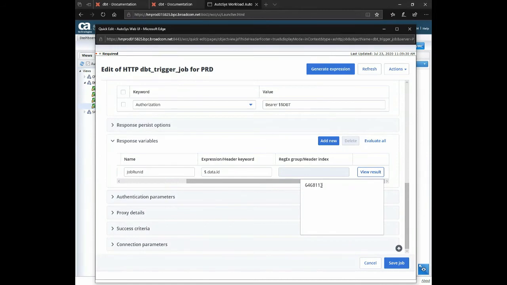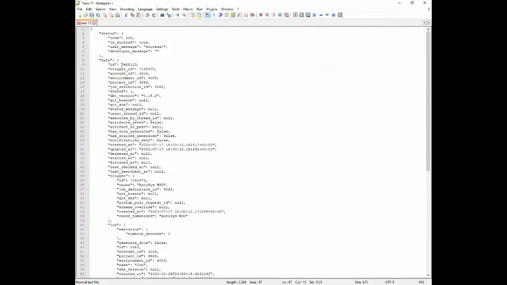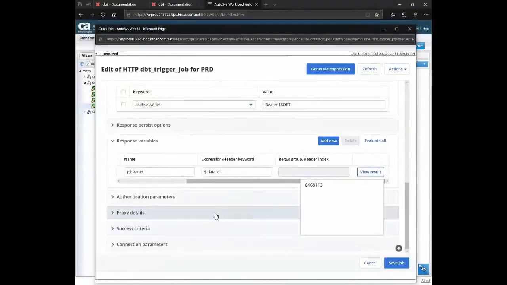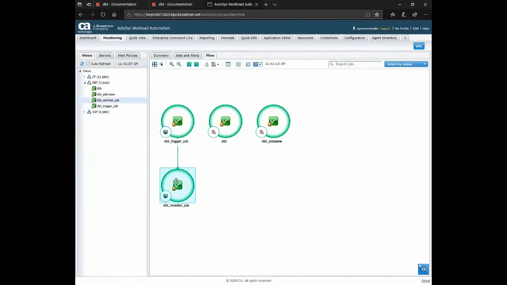6468113. Right? And this matches the value that we were looking for, which was this one here, 6468113. Right? So that was the first job. So with this job, we saved off that variable. Then the next job, we need to use that value.